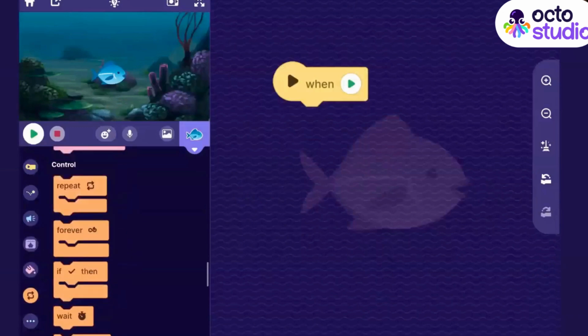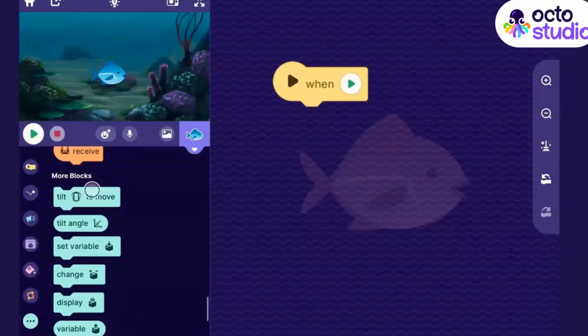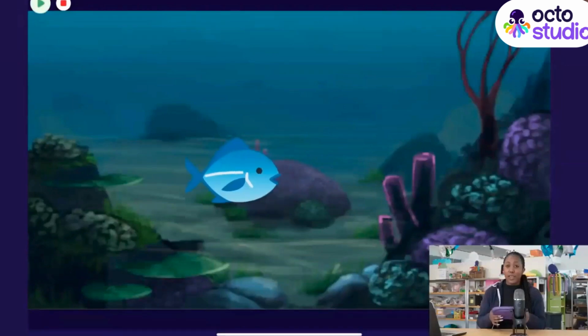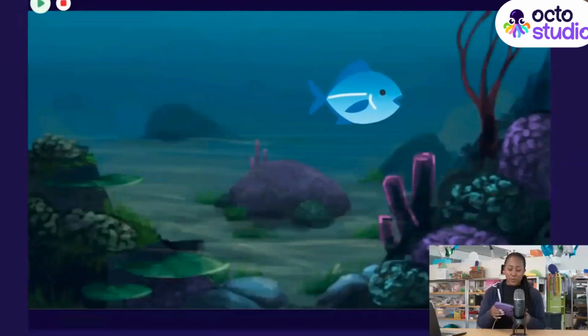Now let's make our fish swim when we tilt our device. I'll grab the tilt to move block, and I'm going to attach it to the when play block. Now, when we tilt, the fish will swim.